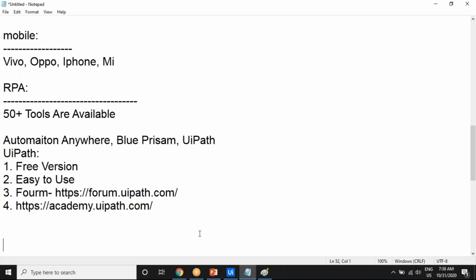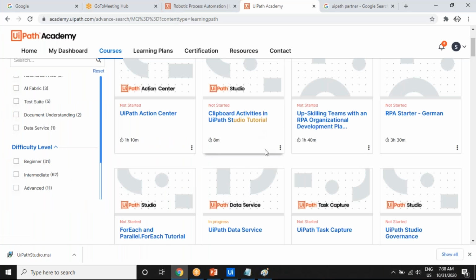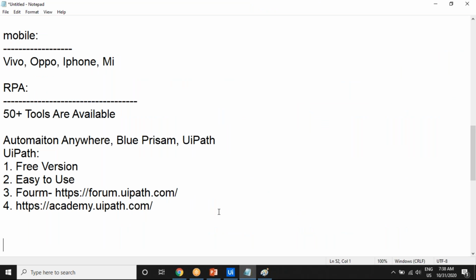So we should know about those new features. They will release a certificate or course in this academy, so we have to learn those courses to upskill ourselves. Every time we have to upskill ourselves.